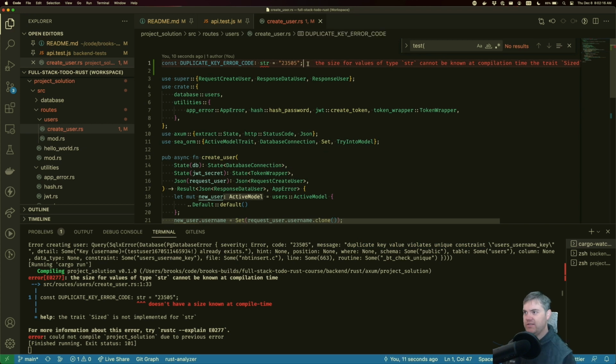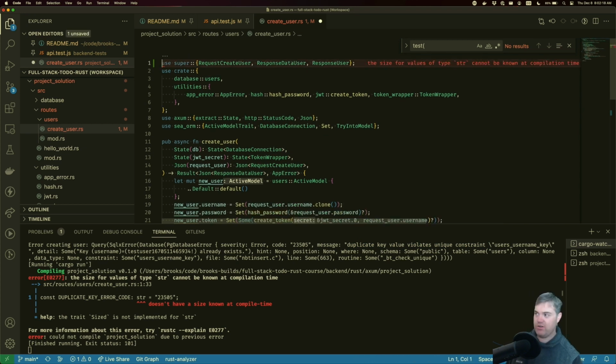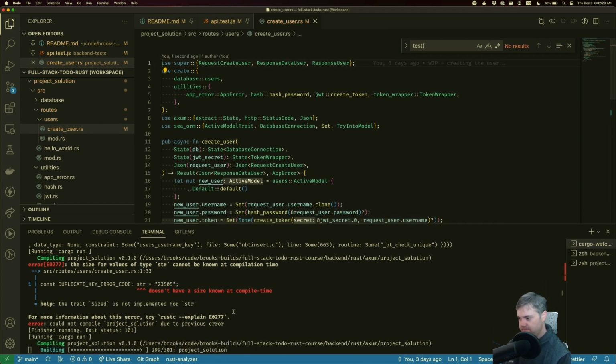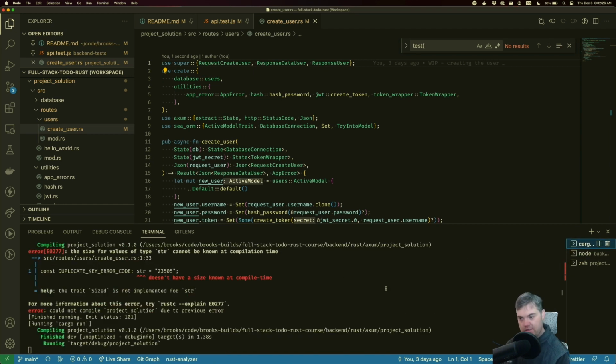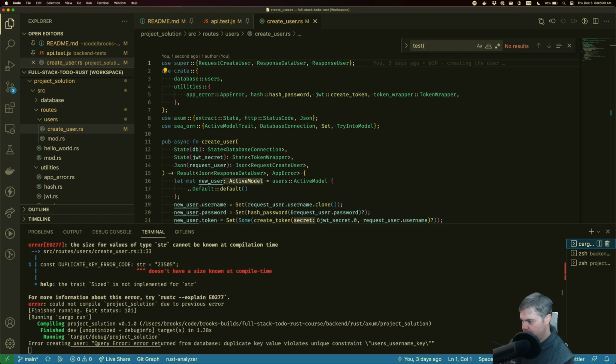Oh, I potentially don't need this. I'm going to remove it. Okay, we will run it again and let's see what our error is. Query error returned from the database, duplicate key value. Okay. We want to see if this matches. So if I could find it inside of there.